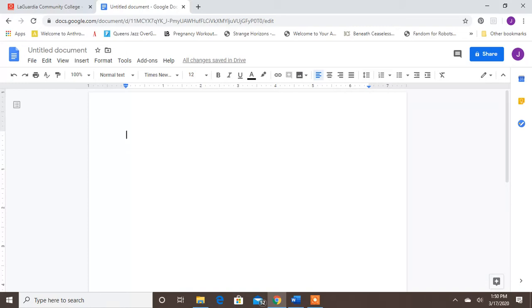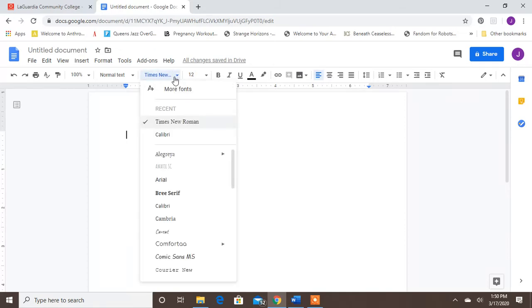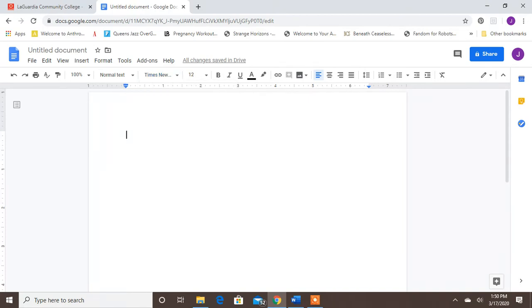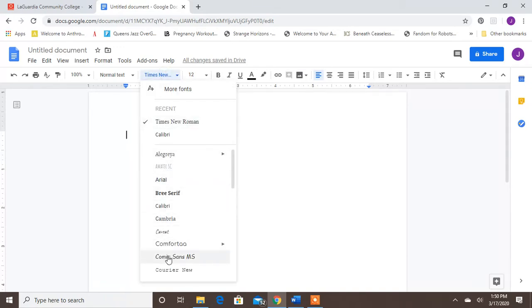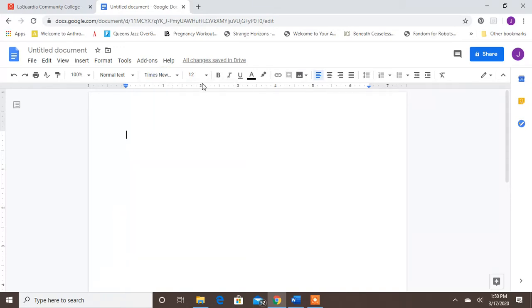So the first step in formatting your essay in MLA format is to make sure that the font is in Times New Roman font. Usually it's not set to Times New Roman font when you open a new blank document. You have to set it to Times New Roman. If you don't see it at the top, just scroll down until you get to T and it will be there. The font size should always be 12 point. It's usually set at 11 to begin with, so you have to change it to 12.